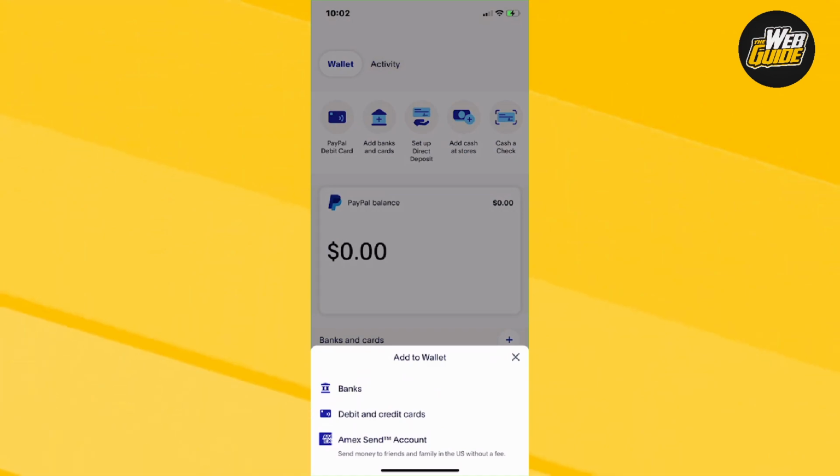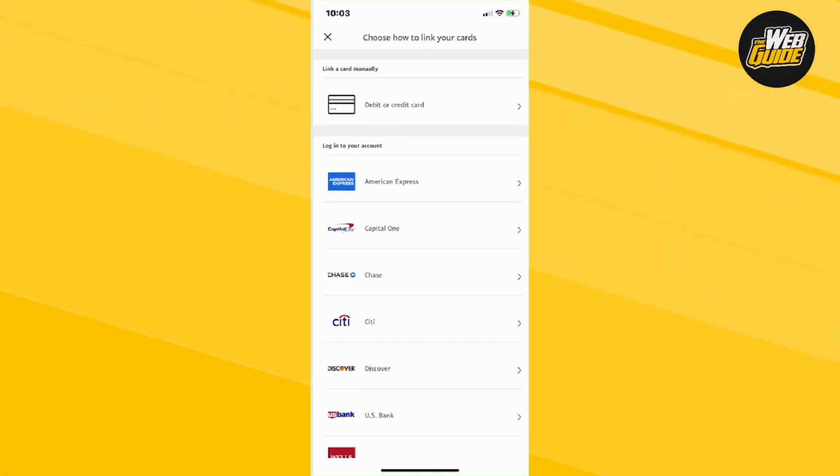and then you'll be able to add to your PayPal account. You could either add an Amex account or a debit and credit card, or maybe you just want to be a little more secure and add it straight from the actual bank provider, but we're going to add a debit and credit card because that's what the video is about. So go ahead and click that.